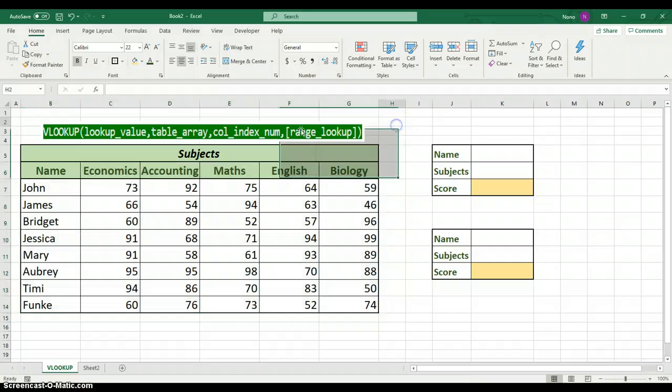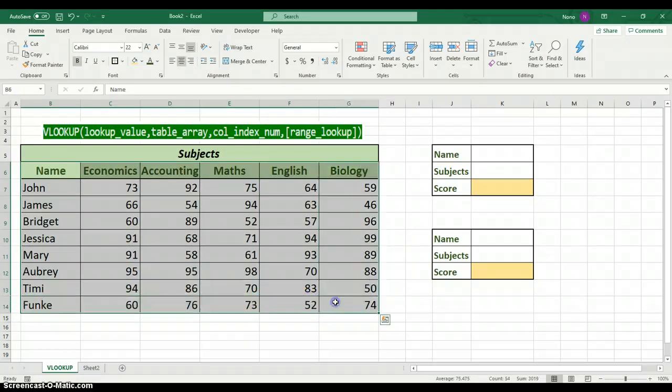Now the third argument is called the column index. What does it mean? It means, for example, if I were searching Mary and what she got in English, the column index refers to the index of the English column with respect to where I started my selection from. This is very important. I started my selection from here, for example, name. This is the first column, this is the second, third, fourth. So if I were looking at English, it would be the fifth column.